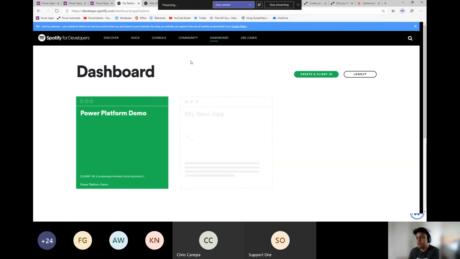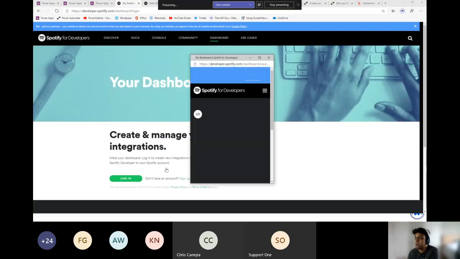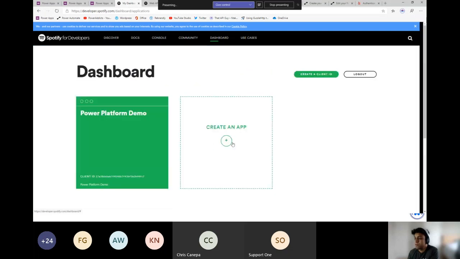So I've already logged in with my account, and what I'll do is I'll create a client ID. In some applications, they'll say create an app. But yeah, basically that's a way to connect to that API. So I'll click on create a client ID. Okay. So yeah, create an app.